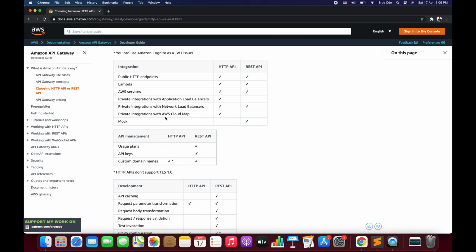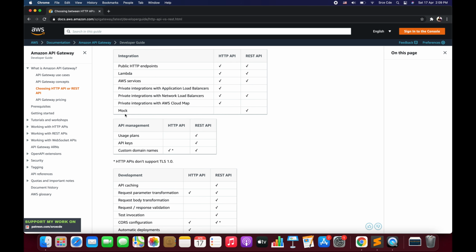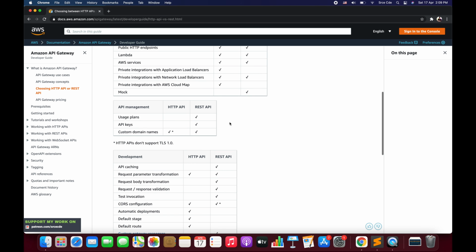Then we have private integration with AWS Cloud Map. It is not supported by REST API, but it is supported by HTTP API. Basically, AWS Cloud Map is a cloud resource discovery service. And we are able to define mock responses in the REST API, but not in the HTTP API. Now moving along to API management.